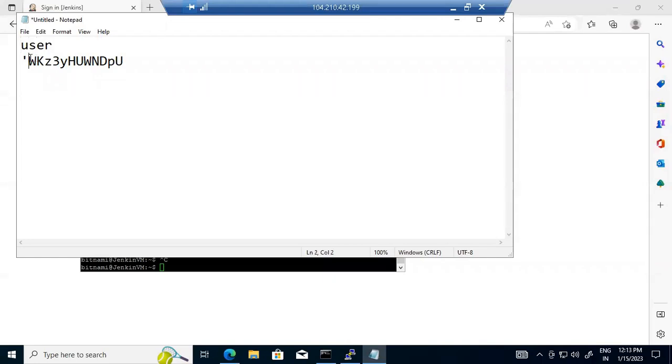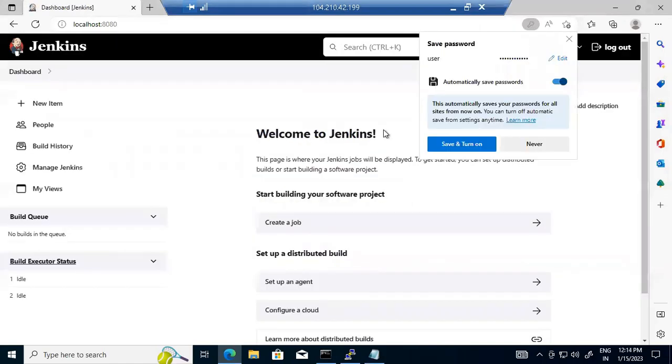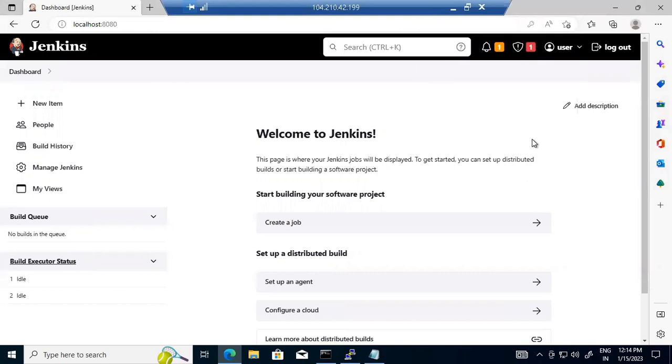So if I copy this password and go here, I can type user and this is the password. I can say keep me signed in and I can sign in. So now we are able to log in inside the Jenkins application, right? Any question, any query so far before we move forward?